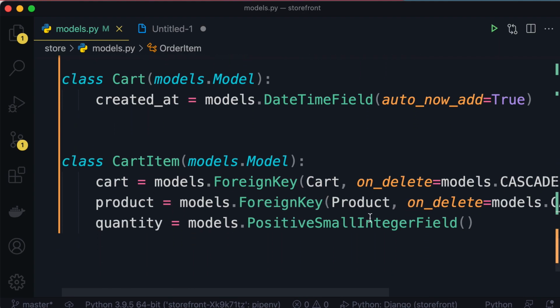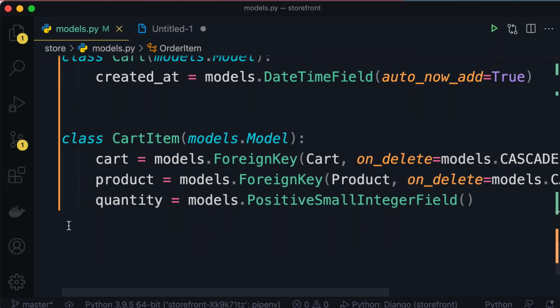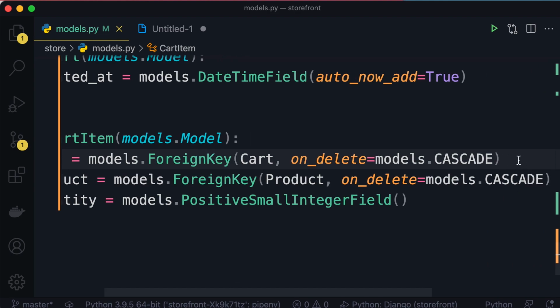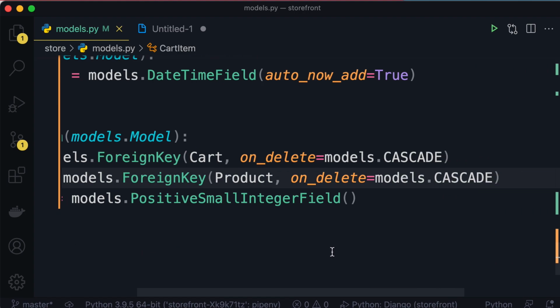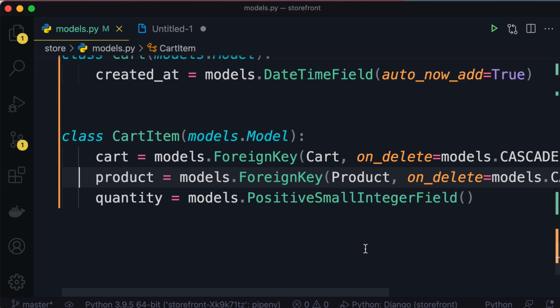And finally, we have a new class called cart item with 3 fields. Cart, which is a foreign key to cart. And here I've used cascade. So if we delete the cart, we don't need it anymore. We should delete all the items automatically. Then we have product, which is a foreign key to product. And here I've also used cascade. So if we can delete a product, meaning if that product has never been ordered before, then that product should be removed from all the existing shopping carts as well. That's why I've used cascade here. And finally, we have quantity, which is again a positive small integer field.